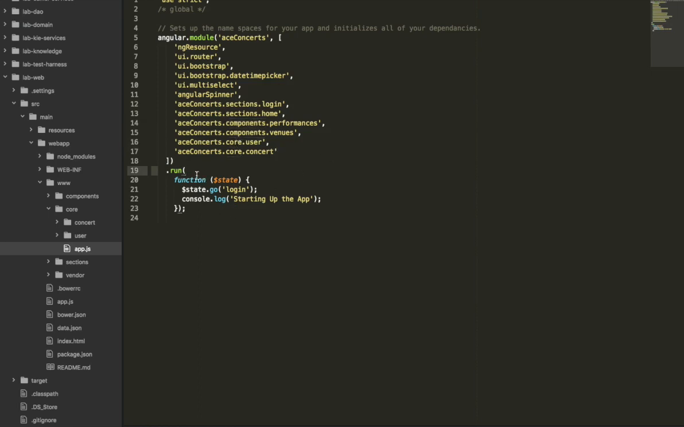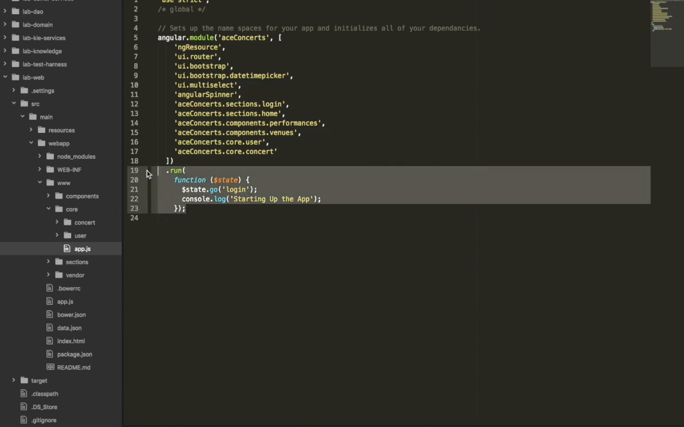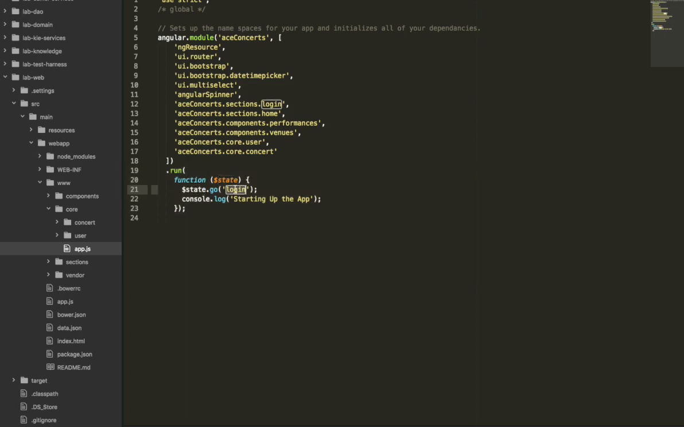All right. And then right here, whenever the app starts, this actually runs the application. It's saying that we're going to go to the login page, and we're going to log out to the console. We are starting up the application. All right, now let's go take a look at the sections folder.